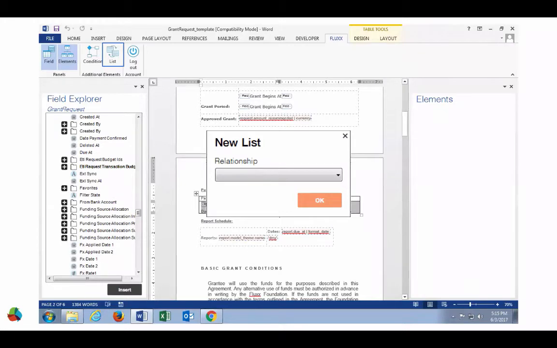You should see a window that says New List appear with a Select field. In that Select field, you are able to select the card from which you wish to pull the related data to populate your table. In this case, we're using the Request Transactions field and want to establish a relationship to the request transaction model. So we'll select that from the list and click OK.